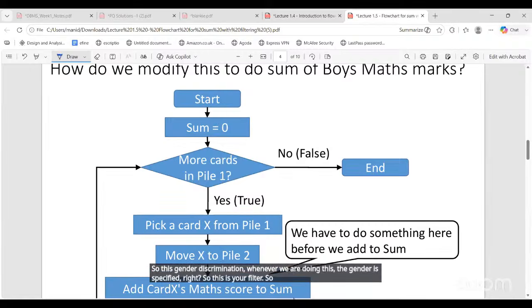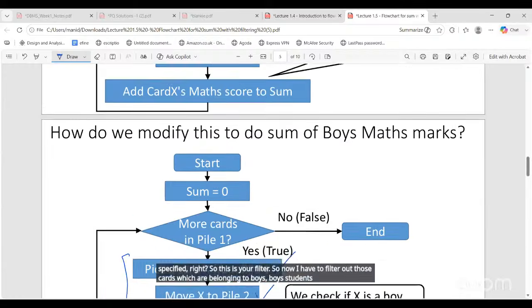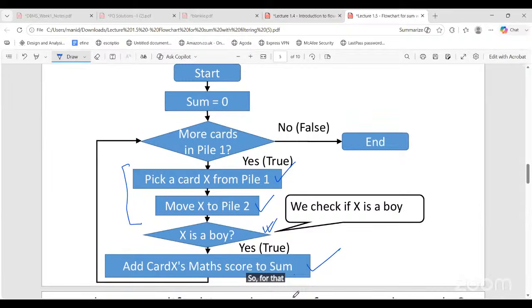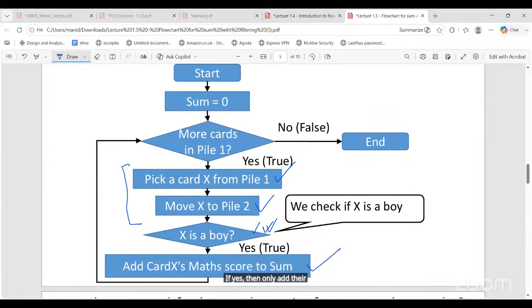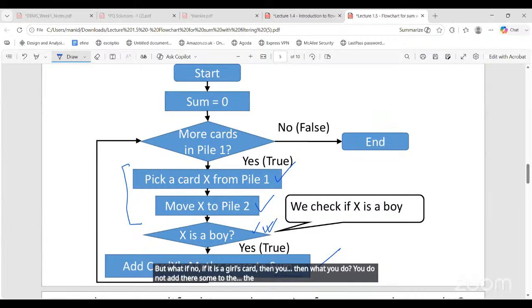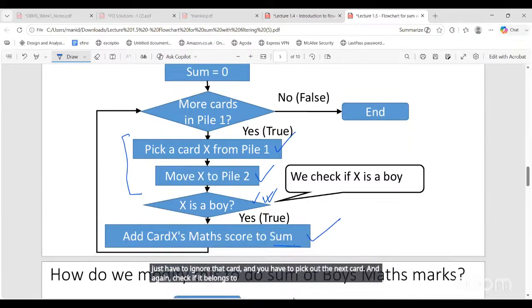So now I have to filter out those cards which belong to boy students. For that, I'm adding another conditional statement here, where every time I pick a card, I will check whether this card belongs to a boy. If yes, then only add their math score to the sum variable. But what if no? If it is a girl's card, you do not add their marks to the sum variable. You just have to ignore that card, pick out the next card and again check if it belongs to a boy or not.